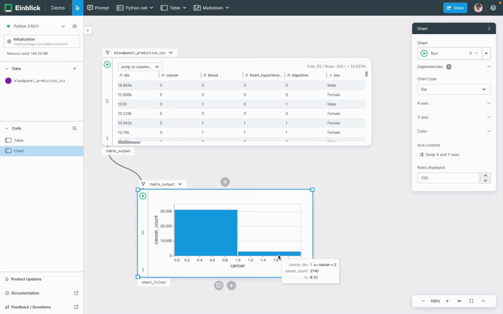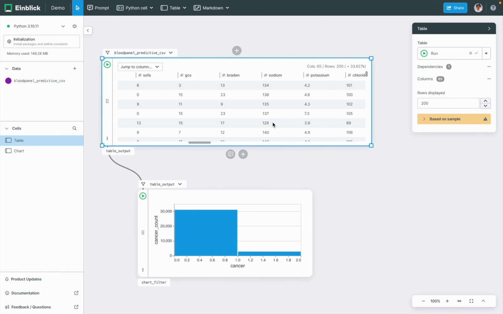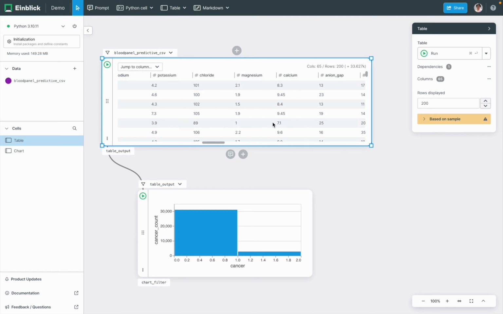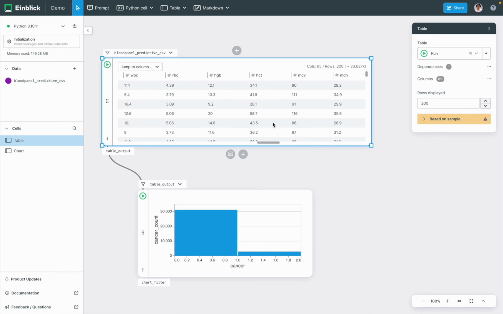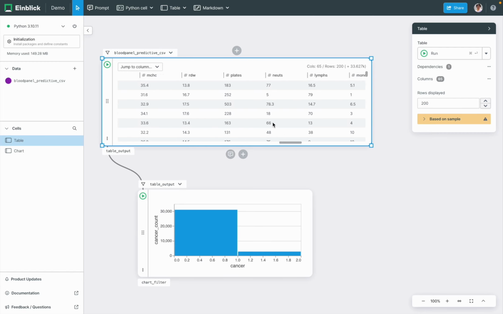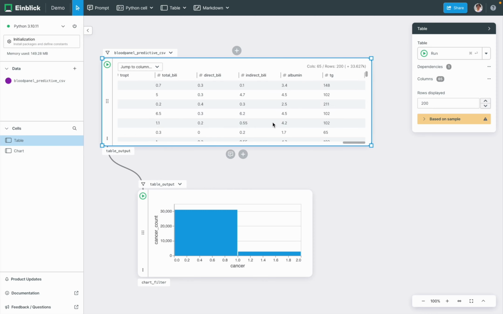And as well, I have about 60 columns from their physical, which is height, weight, their race, gender, as well as a number of blood panel characteristics like CO2. You can see some things like platelets, neutrophils, and then also things like bilirubin, etc.